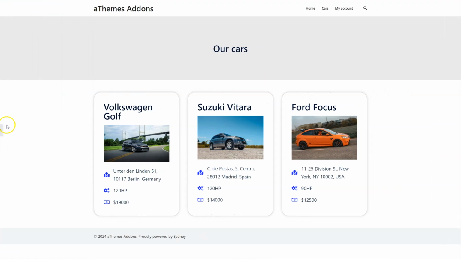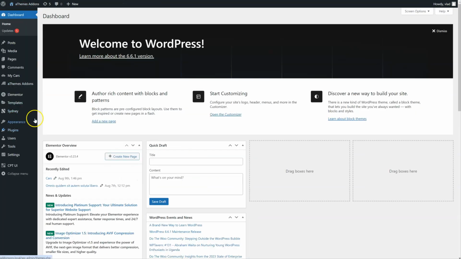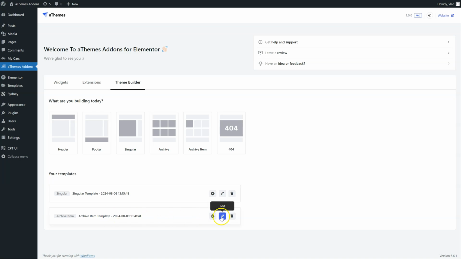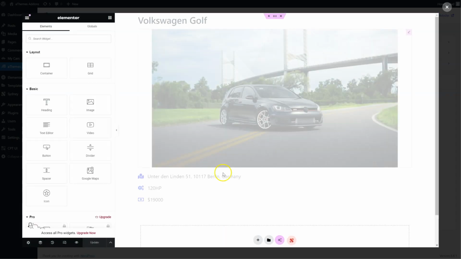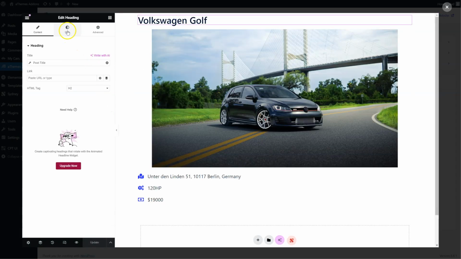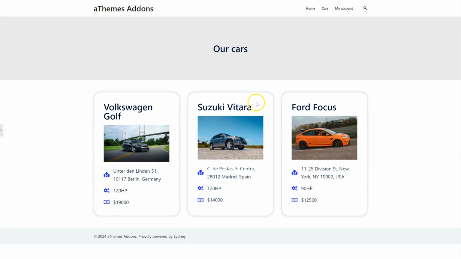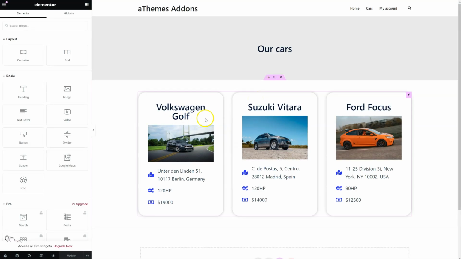Now, of course, you can customize this further if you go back to the archive item. Let's go back. So this is the archive item. I'm just going to edit. So of course you can make changes here as well. Update. You can see I've centered the post title. Now if I go back here and refresh, you can see my titles are aligned in the center.